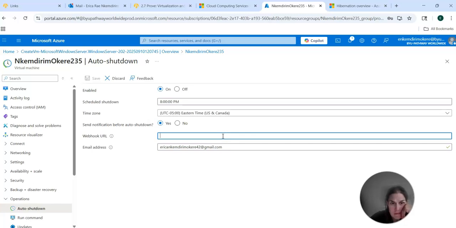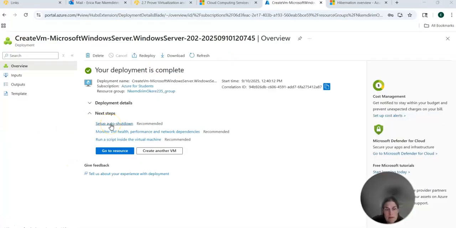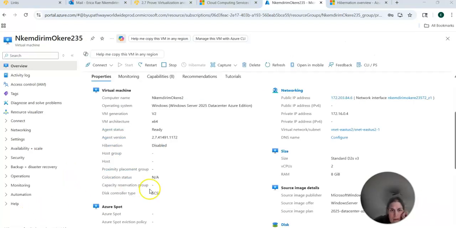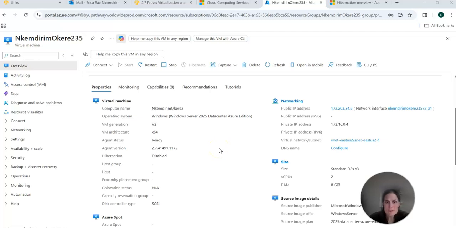And so let me save. Yes. And now we're looking for save. All right, so we have here's our... okay, so this is looking like our virtual machine. Let's see if I can print the screen here.